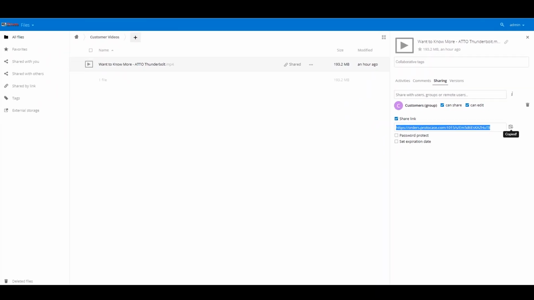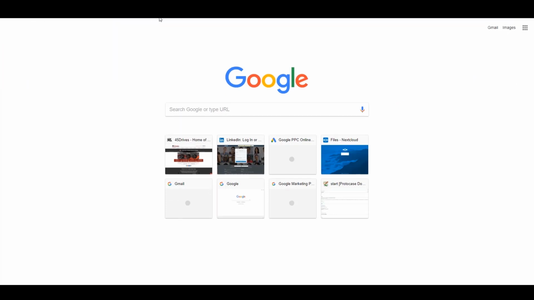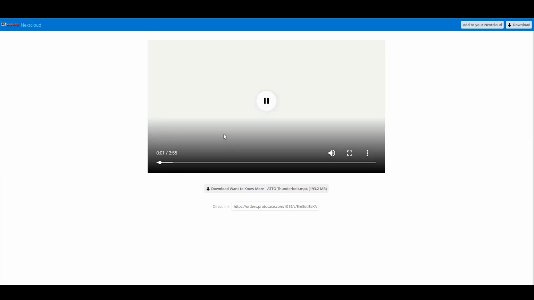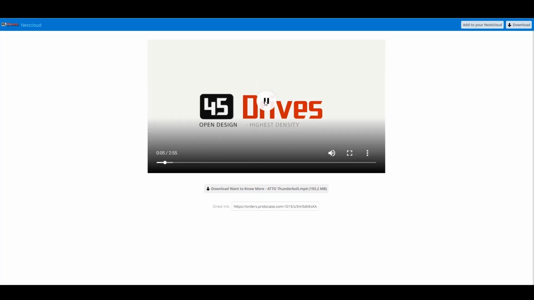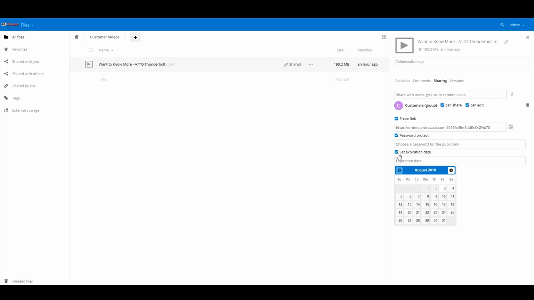As a demonstration, I'll put it into my browser and go to it. Just go. The video player comes up. We can watch some of the video. Pretty cool. Then I can download the file too from this link. There's two layers of protection you can set on your link. You can put a password on the link, and you can also set an expiration date, after which the file becomes inaccessible.